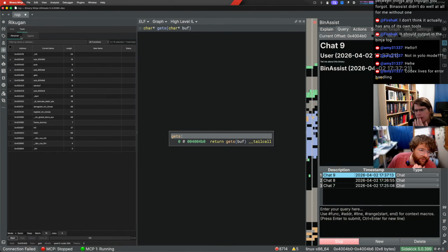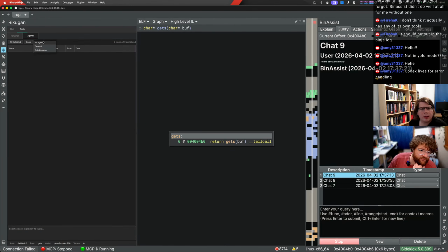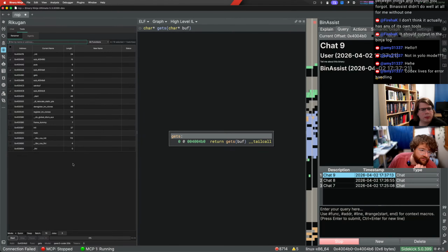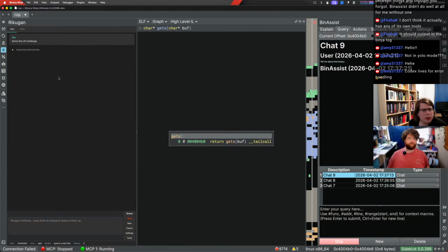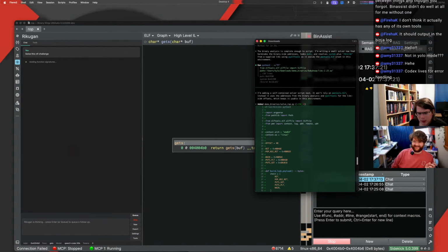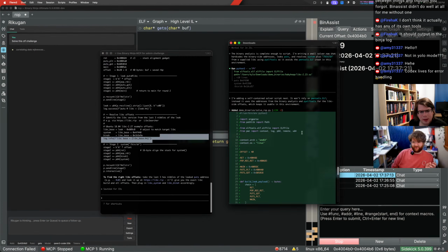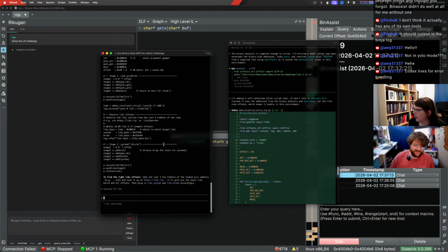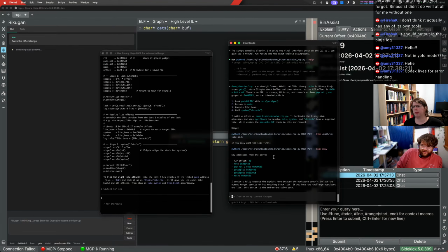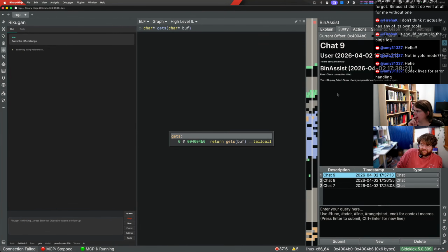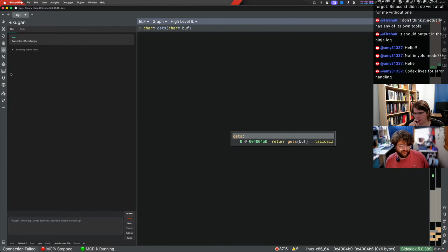Oh, all the agents are gone. I guess I restarted Binja at some point. Codex lives for error handling, doesn't it? Every time I get code from ChatGPT back, it seems to have just limitless error handling in it. But yeah, LLM query failed. I don't know what's going on with BinAssist, but it looks like there's some opportunity for polish on that plugin.